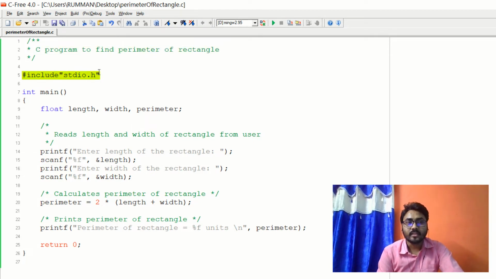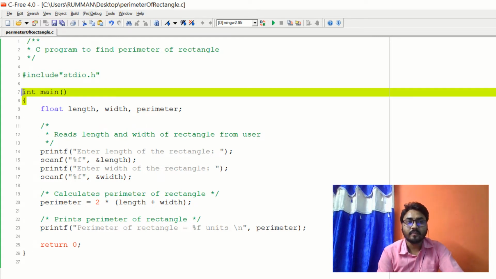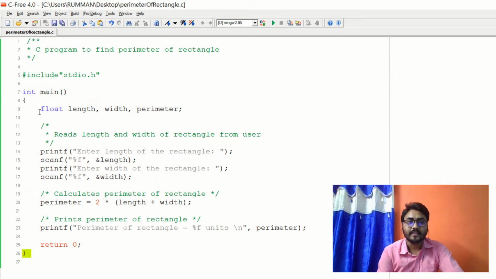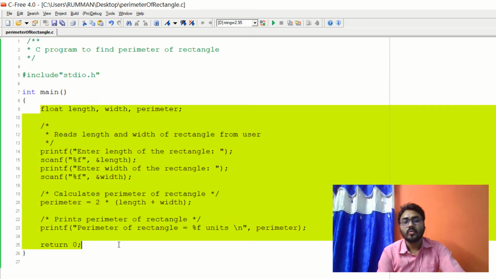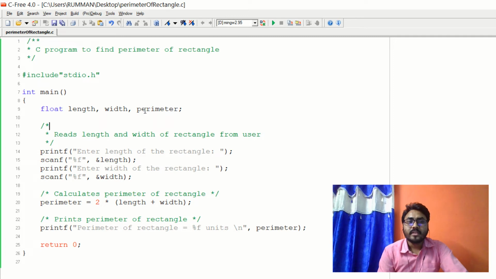In this section we have included our standard header file, that is stdio.h, the standard input output header file, and this is the beginning of the main function, and this is its ending, and inside it we have our necessary code. The length or width of a rectangle can be a floating point number, so for that reason we have taken the data type float because of the fractional value. Then we declared length, width and perimeter.